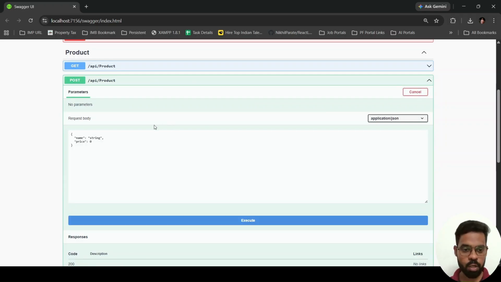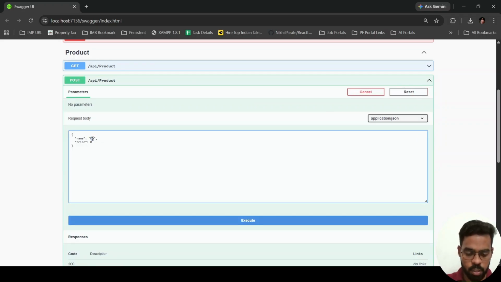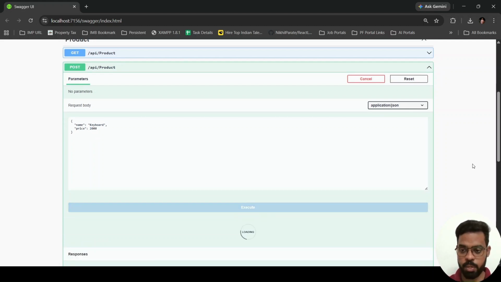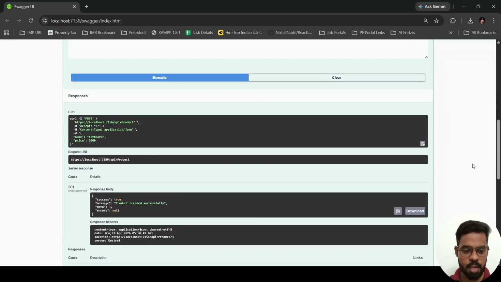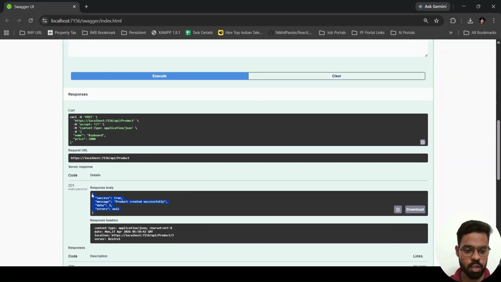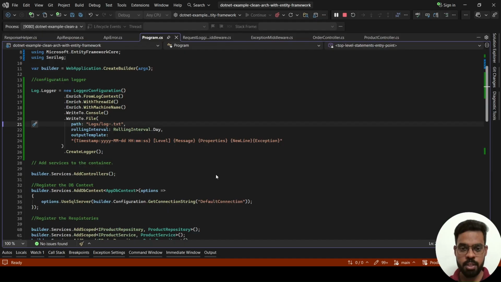And let's try to execute the post endpoint also. Let's create a new product called keyboard, and let's give the price 2000. As you can see, the product is created successfully, and now the expectation is that a log file and folder should be created at the solution level. So let's try to check.